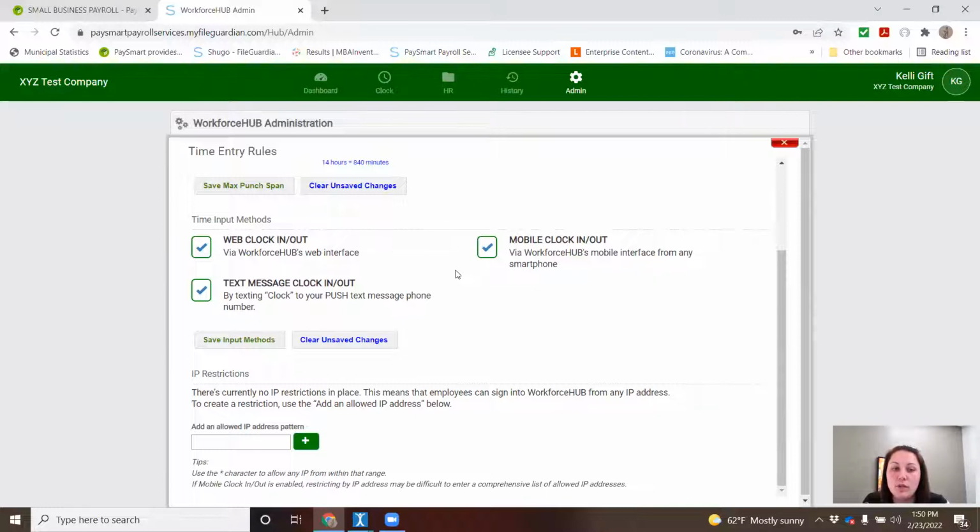They would log into a computer using the email address and password, and they would clock in and out via a web browser. We also have the text message option. The employees would text the word clock to a phone number, and that would automatically clock them in for that shift. Then at the end of their shift, they would send clock again to the same phone number, and it would clock them out.